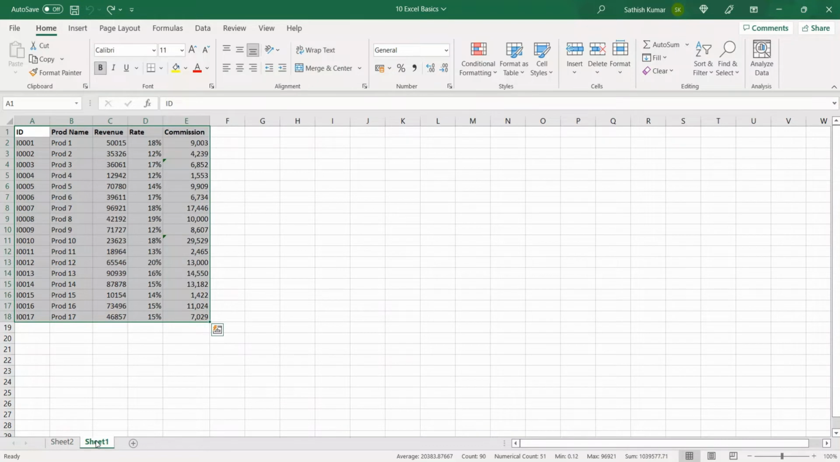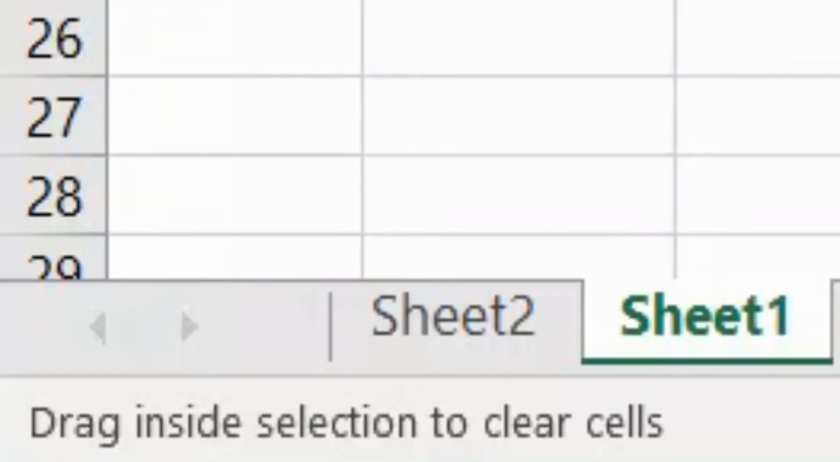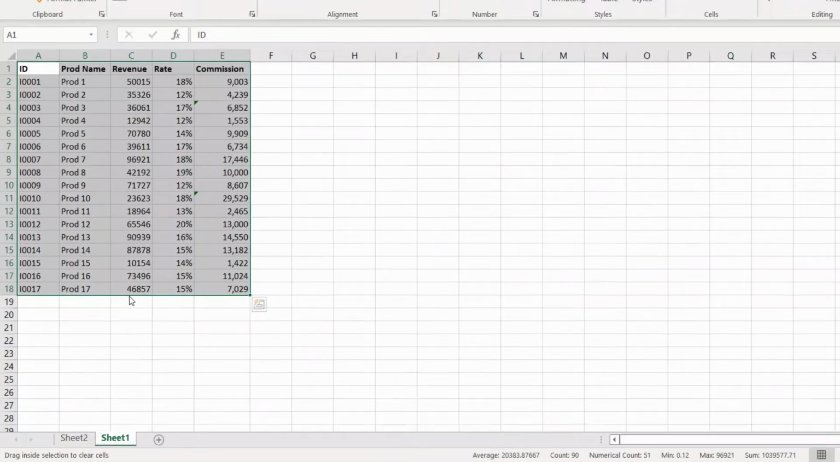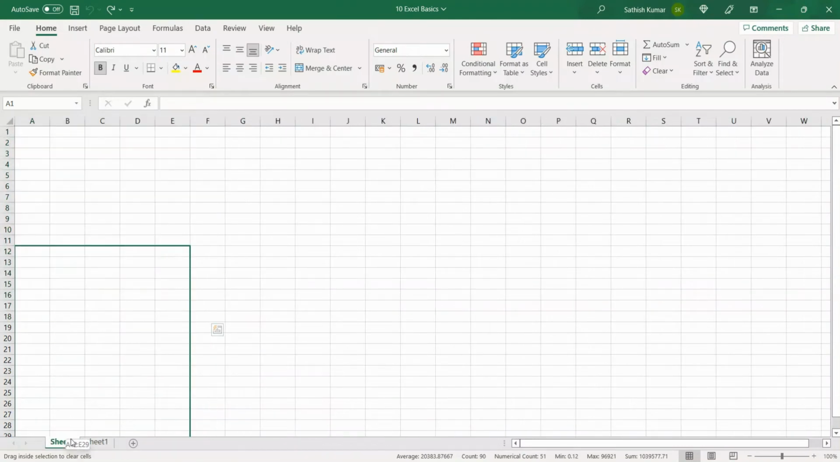So what we will do is go to the border of the cell and you can see the plus symbol and arrow mark is appearing. Hold the Alt key and hold the left click on your mouse, both together. You can see on your status bar, it is showing a message: drag inside the selected to clear the cell. Now I'm dragging this and I'm going to sheet number 2.